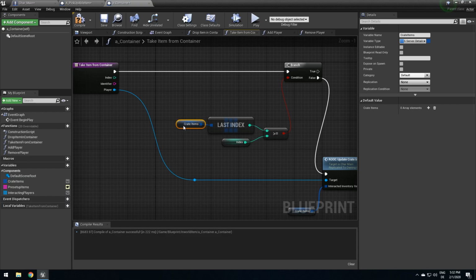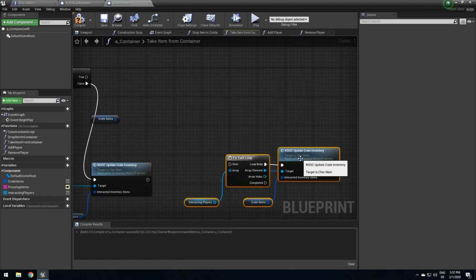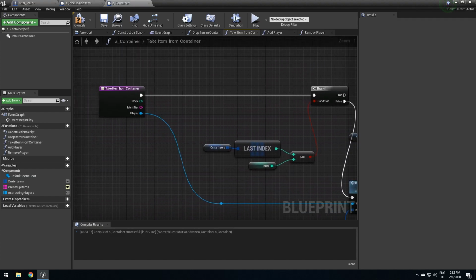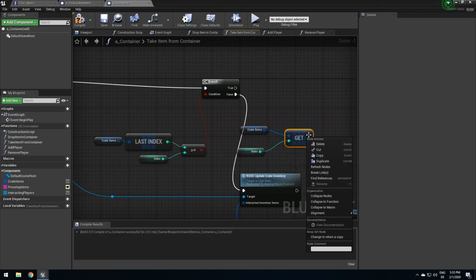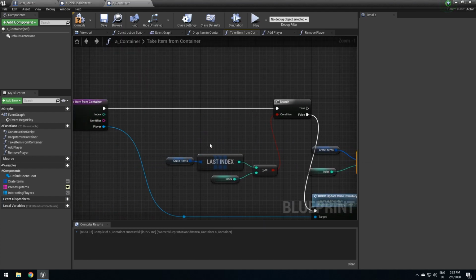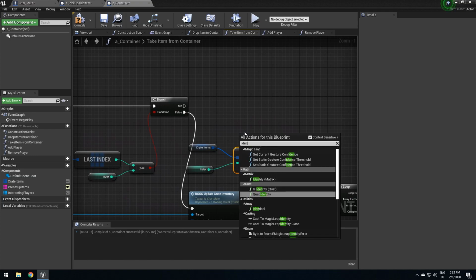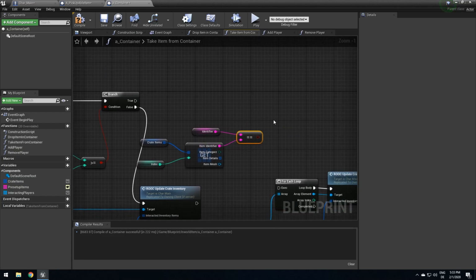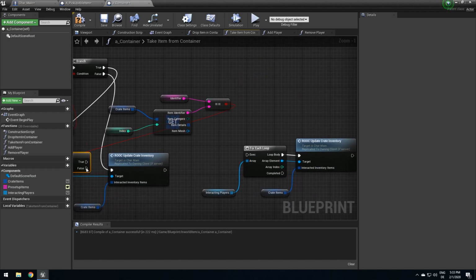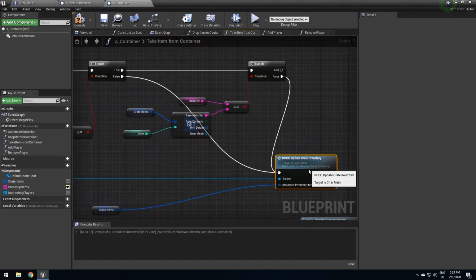Okay, then what we want to get is this index, get, and we want to check if this index, then we want to split this node here. If the identifier is equal to the item identifier, so if this is equal to this and this is true, otherwise we want to do this again. So what we want to do now is remove the index.